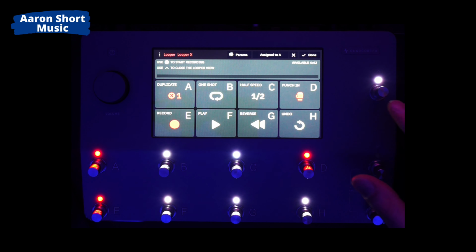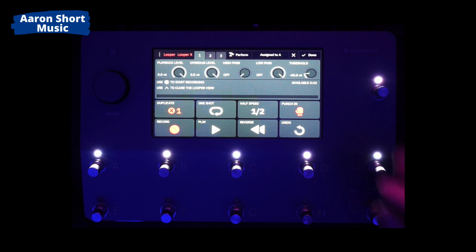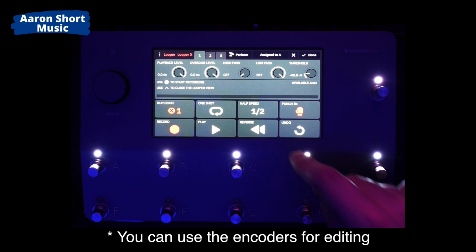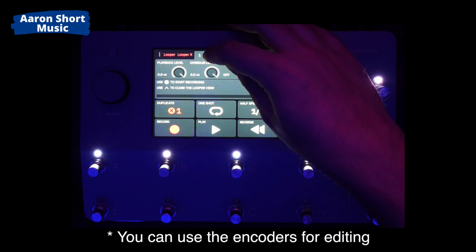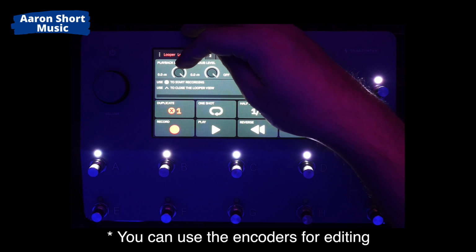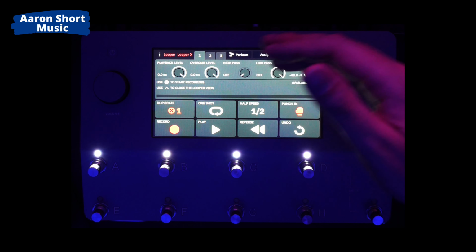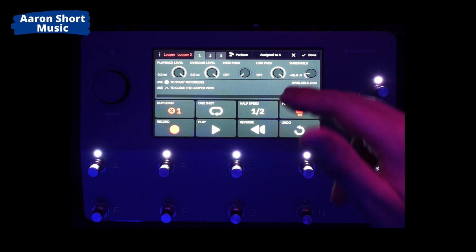So you can see on the screen here, you've got your parameters at the top. And by the way, when you press that, you can't use the foot switches, but you can use the touchscreen still. Buttons 1, 2, and 3, tabs at the top there. In fact, let's start with that. So playback level, of course, how loud is the loop you've recorded? The default is 0 dB. The overdub level, some people want their overdub to be quieter than the main recording.